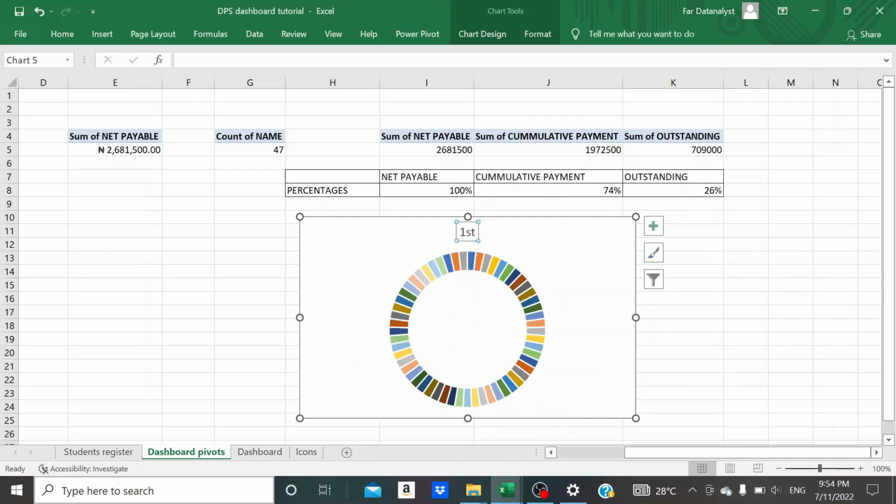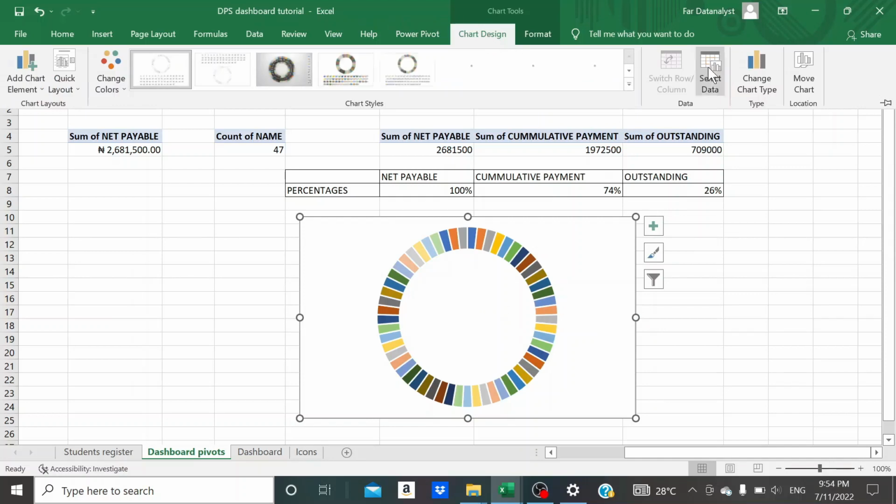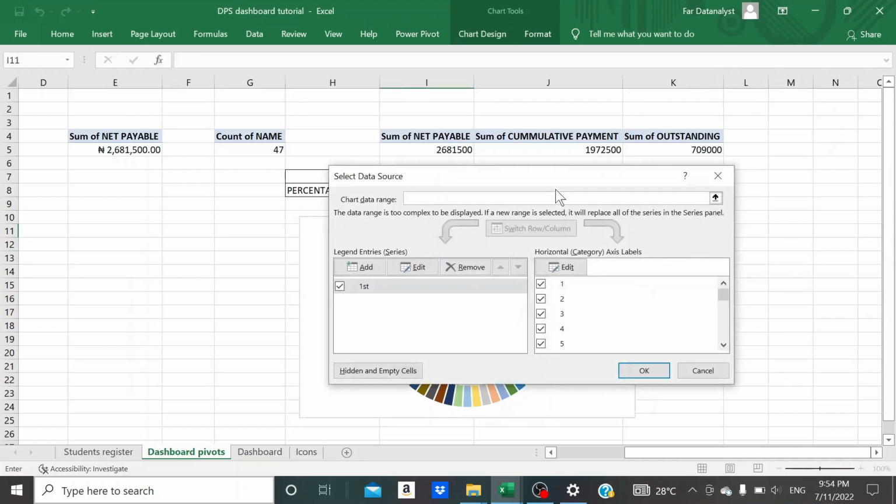So I'll clear the title. I clear this. So I have something like this. Okay, what I'll do next is on this chart, or better still, I come to chart design, then select data. Now I want my ideal representation. I want the data I want displayed to come on this first chart I created.